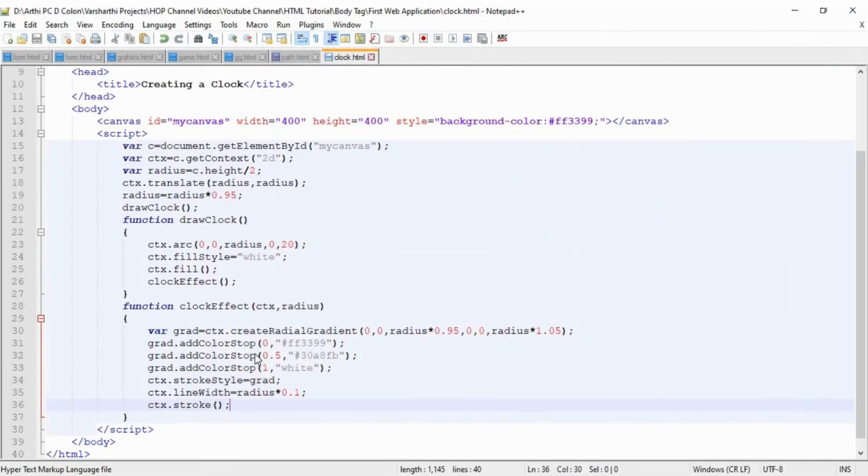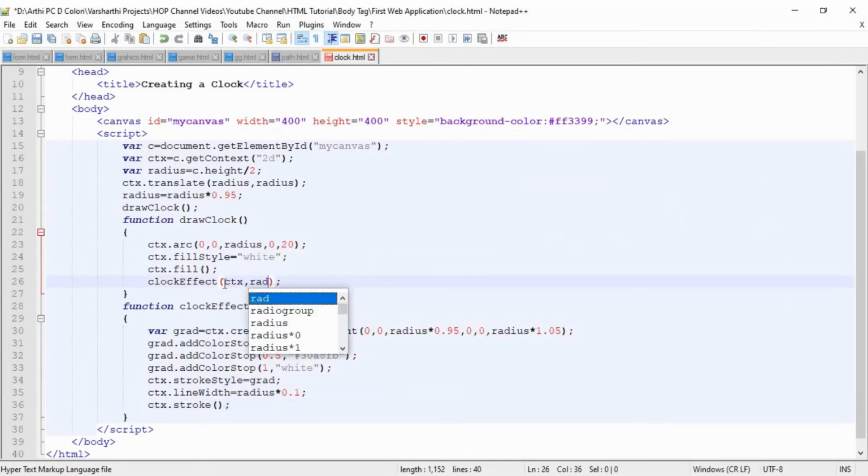Now we have missed the parameters while calling the function, right? The prototype of a function should be similar in the calling function too. So add parameters inside your clockEffect call. Just save and rerun. So we have added this gradient effect to our circle.